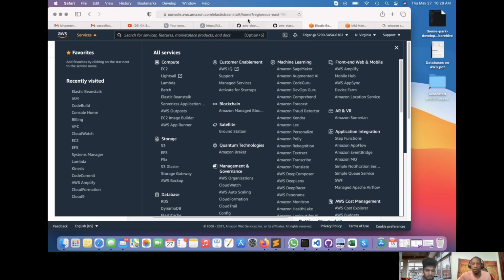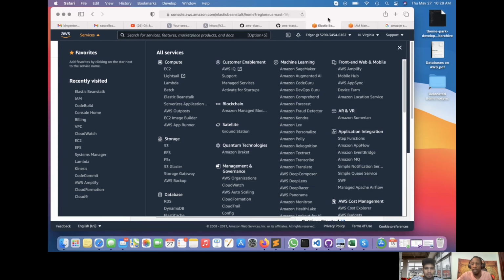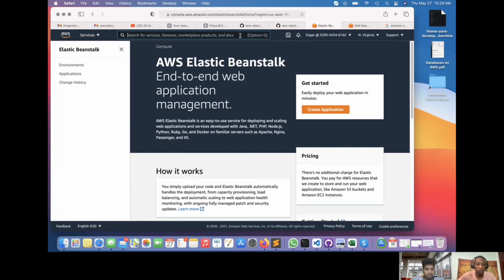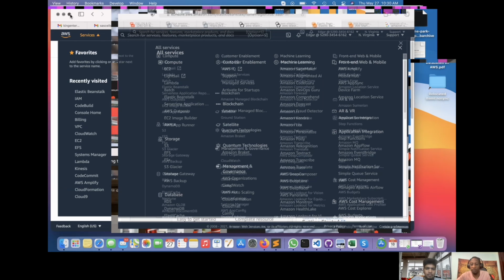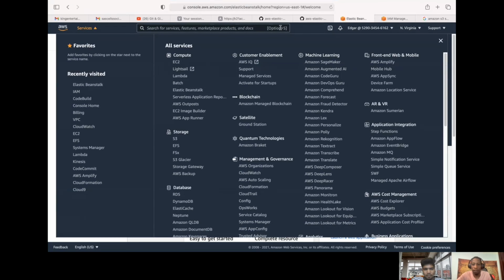All right. So now I've finished signing into the console, and I'm going to show you the storage types in AWS. So if you come here, as you can see, we can navigate through the console like so. Let me widen the screen. You can see.